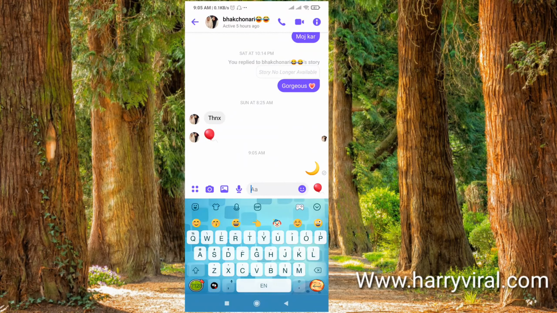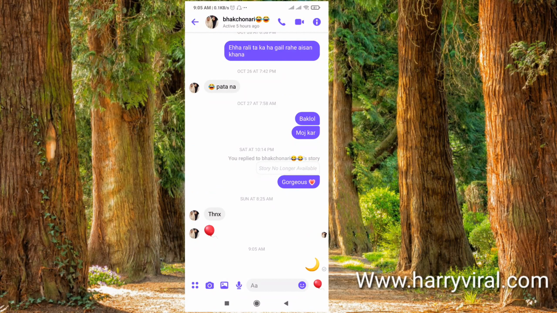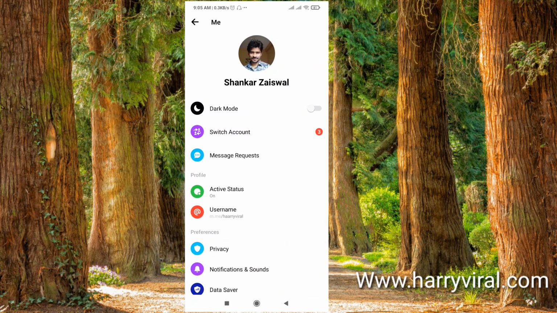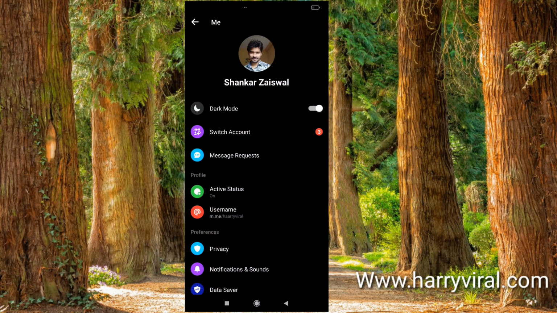Then how do you activate it? Just go back one step and press your profile icon, which you can see here at the top left corner. Finally I get the option called dark mode, so just click to enable it, and then you can see my dark mode feature is now ready to use, and this trick works very smoothly.